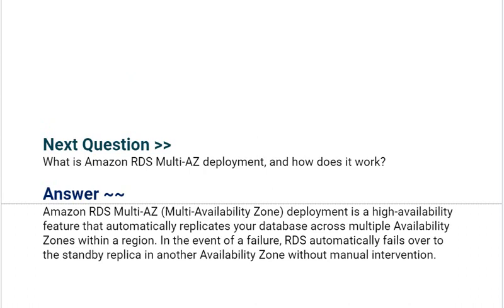Our next interview question is: what is Amazon RDS multi-AZ deployment and how does it work? Your answer should be: Amazon RDS multi-AZ, multi-availability zone deployment, is a high availability feature that automatically replicates your database across multiple availability zones within a region. In the event of a failure, RDS automatically fails over to the standby replica in another availability zone without manual intervention.